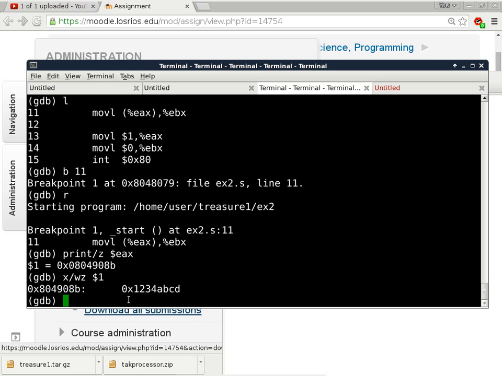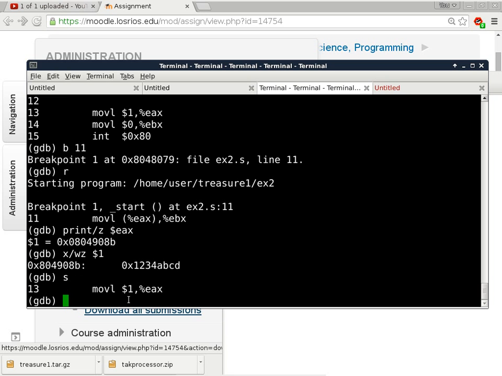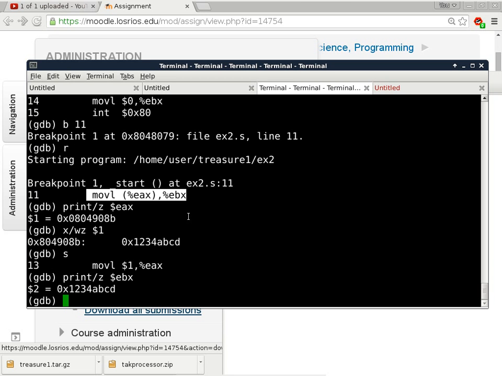Okay, so when I single step the program, which is executing this instruction, it says go to the location indicated by EAX. But what is EAX? EAX is 804908B, and the content at that location is 1234ABCD as a 32-bit content. So I can definitely expect EBX to have the content of 1234ABCD at this point. It doesn't hurt to check. All right. Any questions after this step?